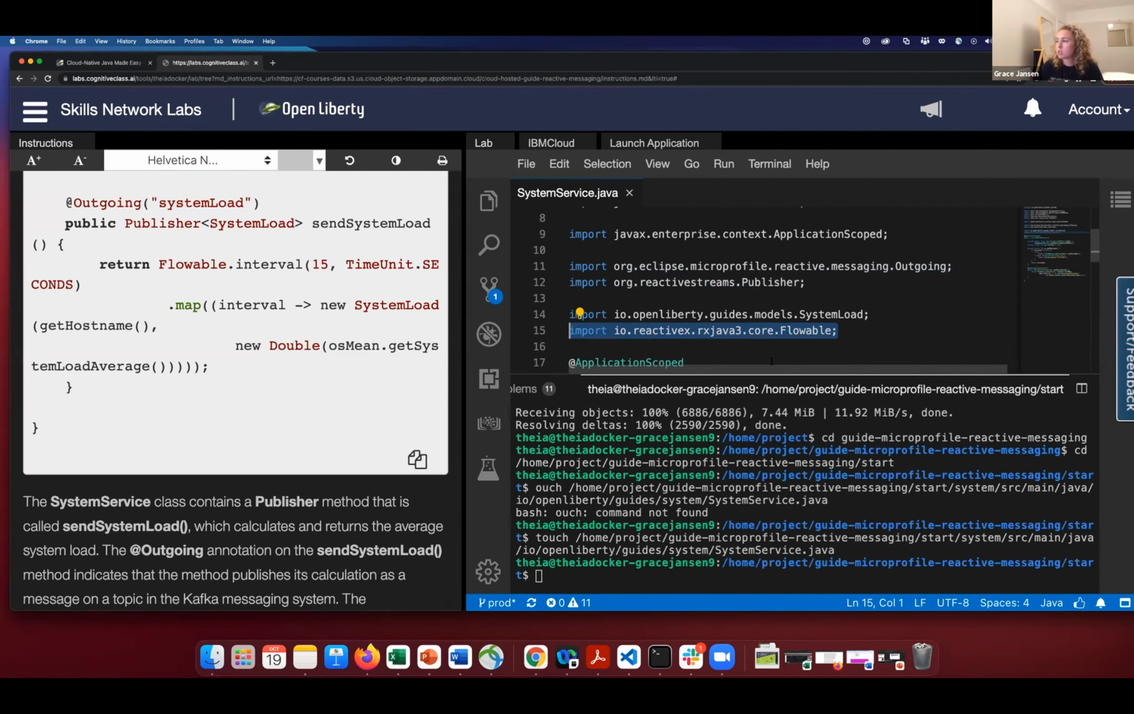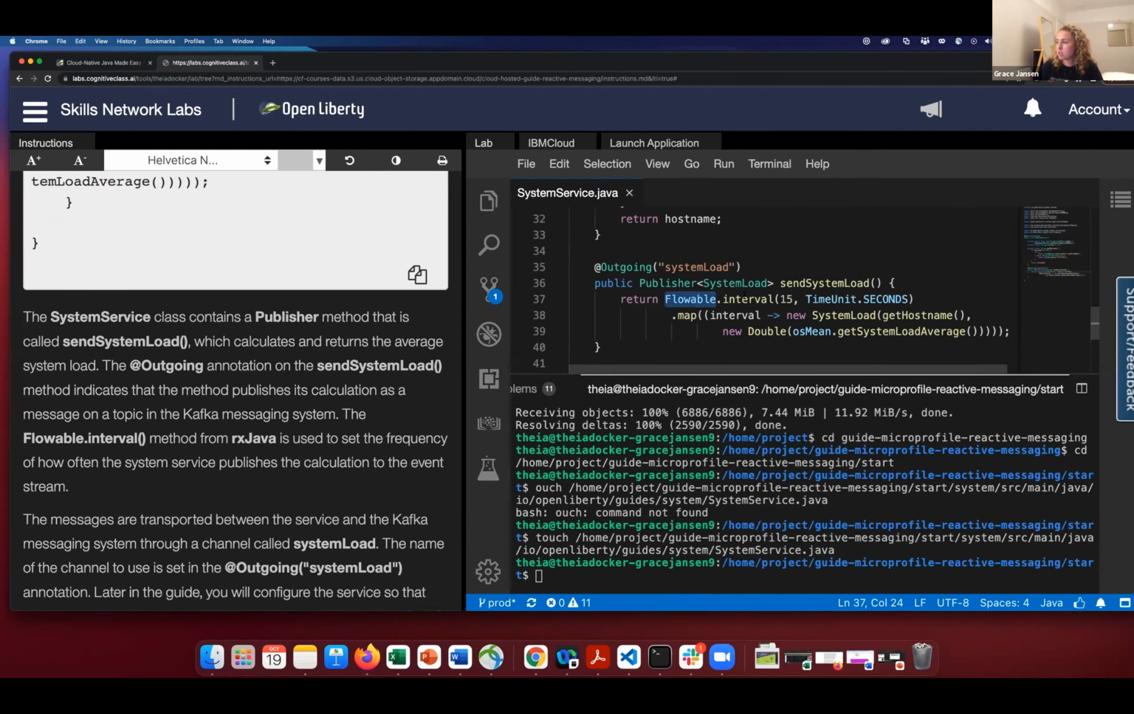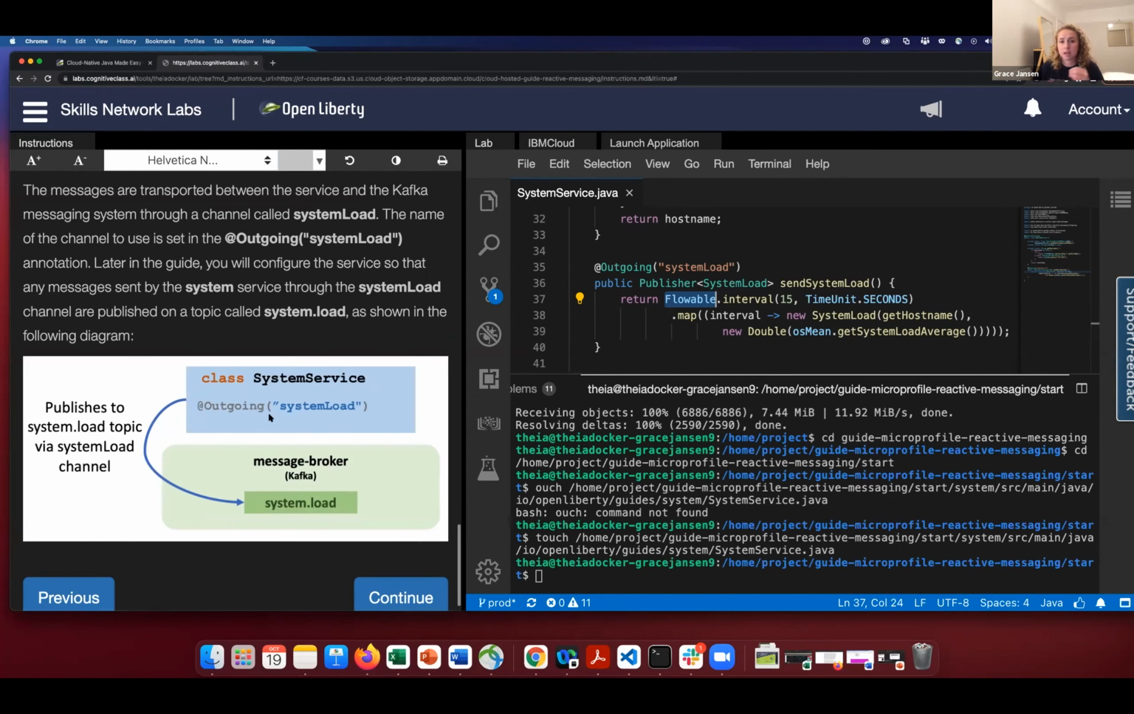In this case, we're utilizing a method called flowable, which essentially allows us to add back pressure into our application. Where we've got it down here, you can see we're able to fetch that system load data on a timer basis. So every 15 seconds in this case, we've been able to introduce back pressure because of the method that we're using, flowable. Now we've created a system service class within our system microservice, and we're able to utilize that outgoing annotation to connect into our system load topic within Kafka.